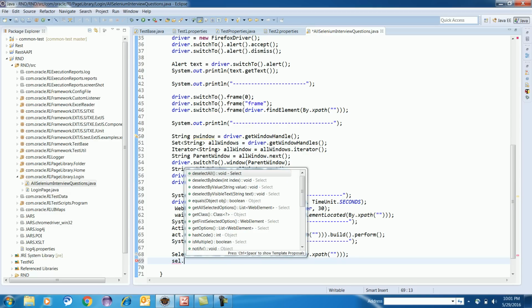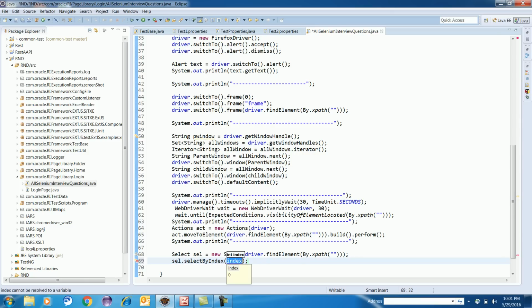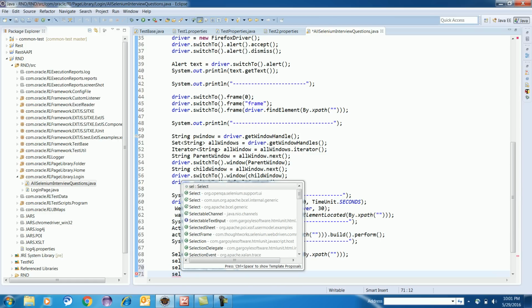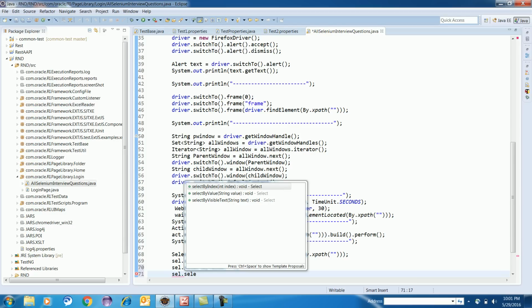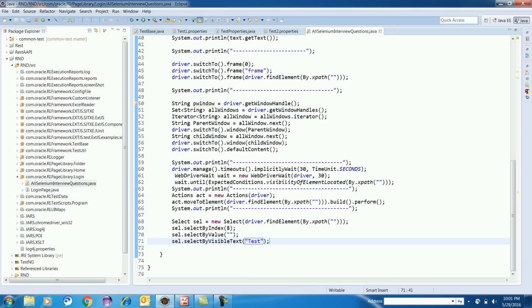First you have select by index. Let's say I want to select the fourth item. Then you have select dot selectByValue, if you want to select by value. And then you have selectByVisibleText, if you want to select by text. So these are the three methods available for Select: selectByIndex, selectByValue, and selectByVisibleText.